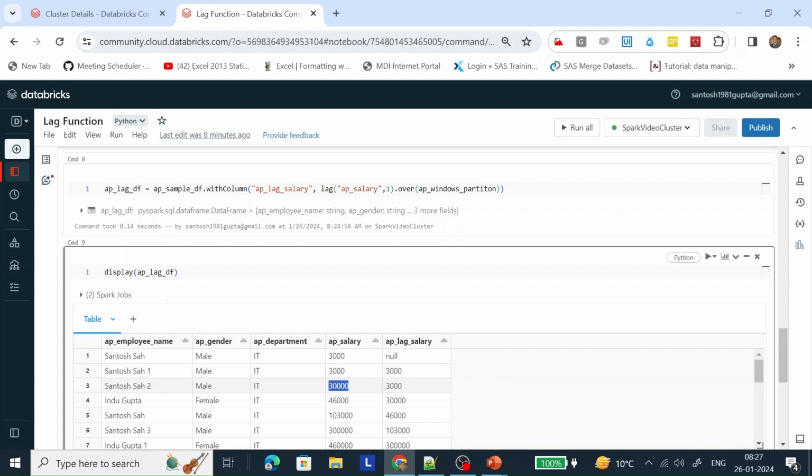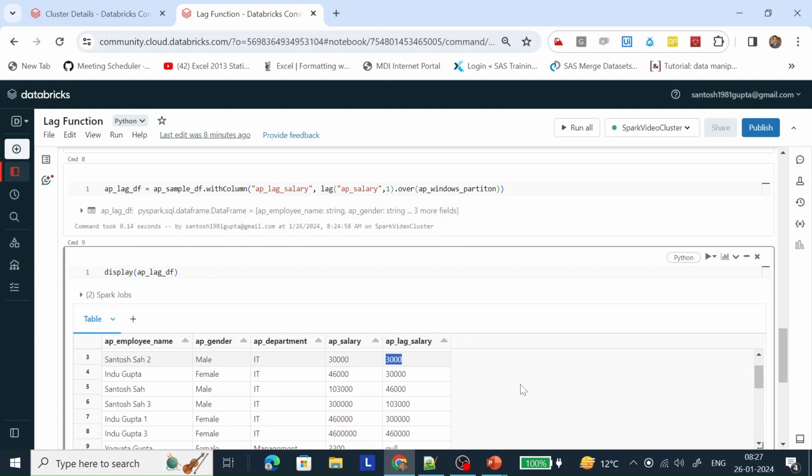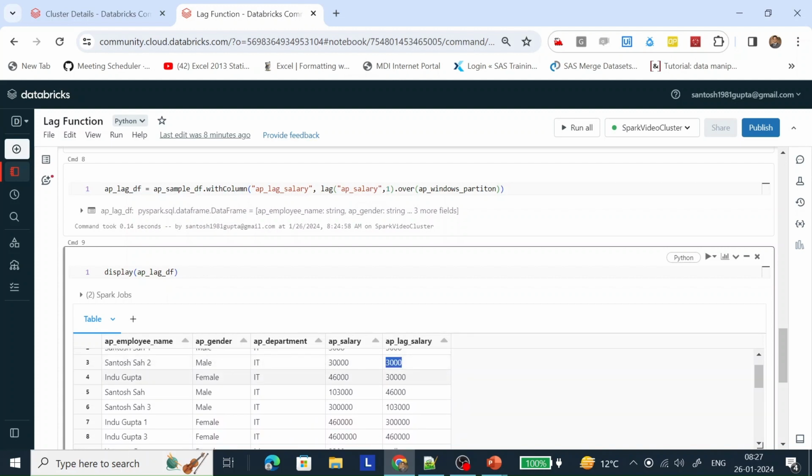Now take this row, go to the AP salary, and fetch the previous value of the AP salary. This is the previous value, that's why it's populating here. Now let's talk about this one. Take the value of AP salary for this row and take the previous value. What is the previous value? With the help of lag, we are taking this previous value and populating it in the AP lag salary. That's why this 30,000 is populating.